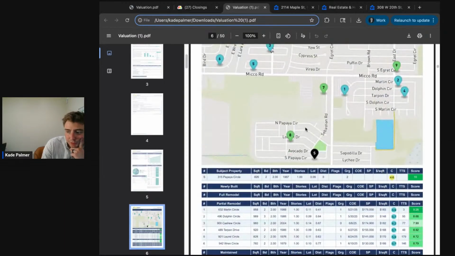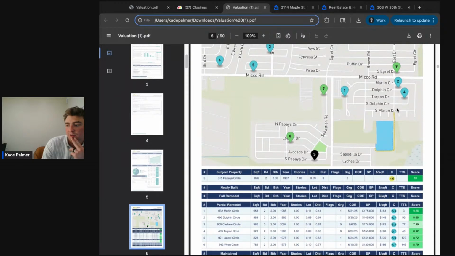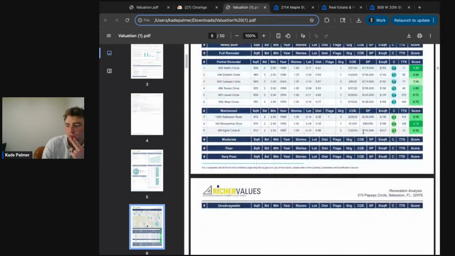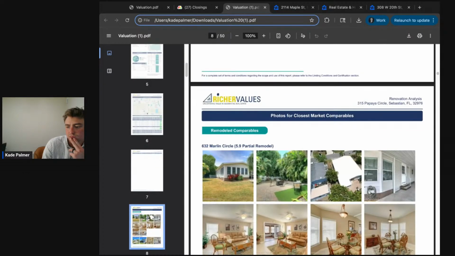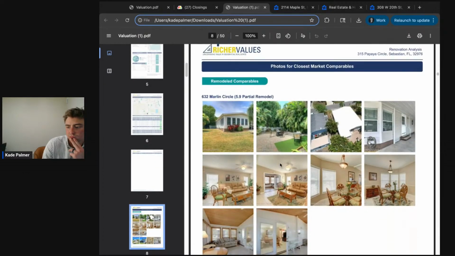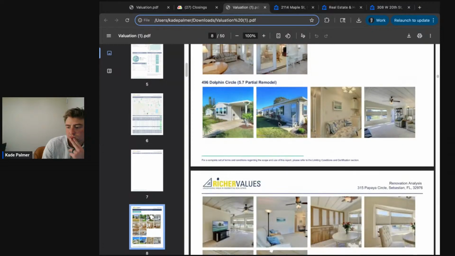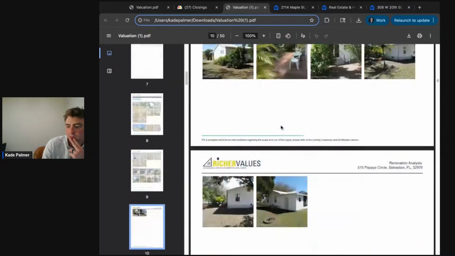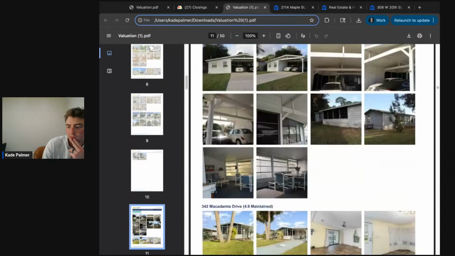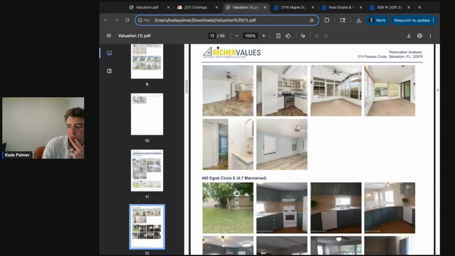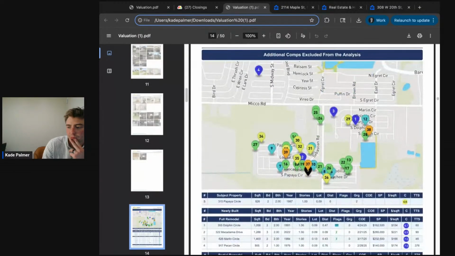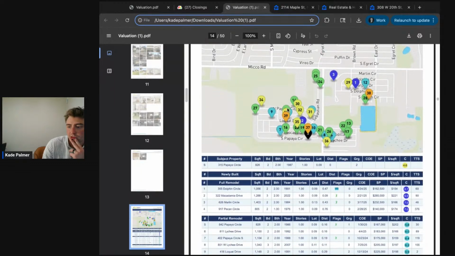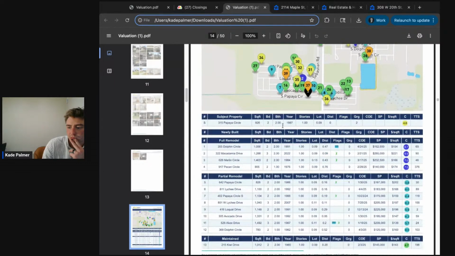Through where they pull their comps from, it looks like they actually got a comp from the same loop there, and then surrounding parks. Partial, these are nice. Let's see what these borrowers are doing. Additional comps. Subjects.